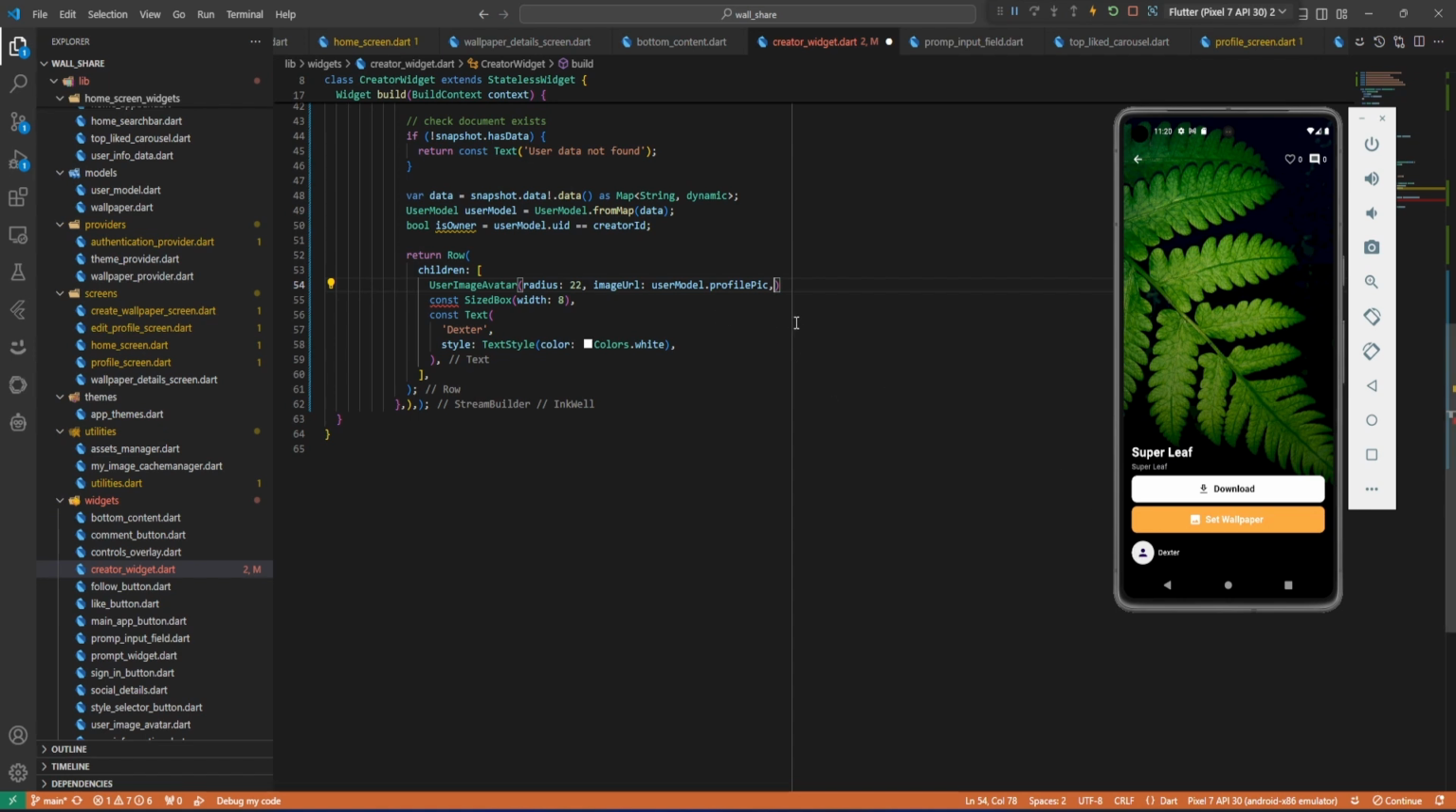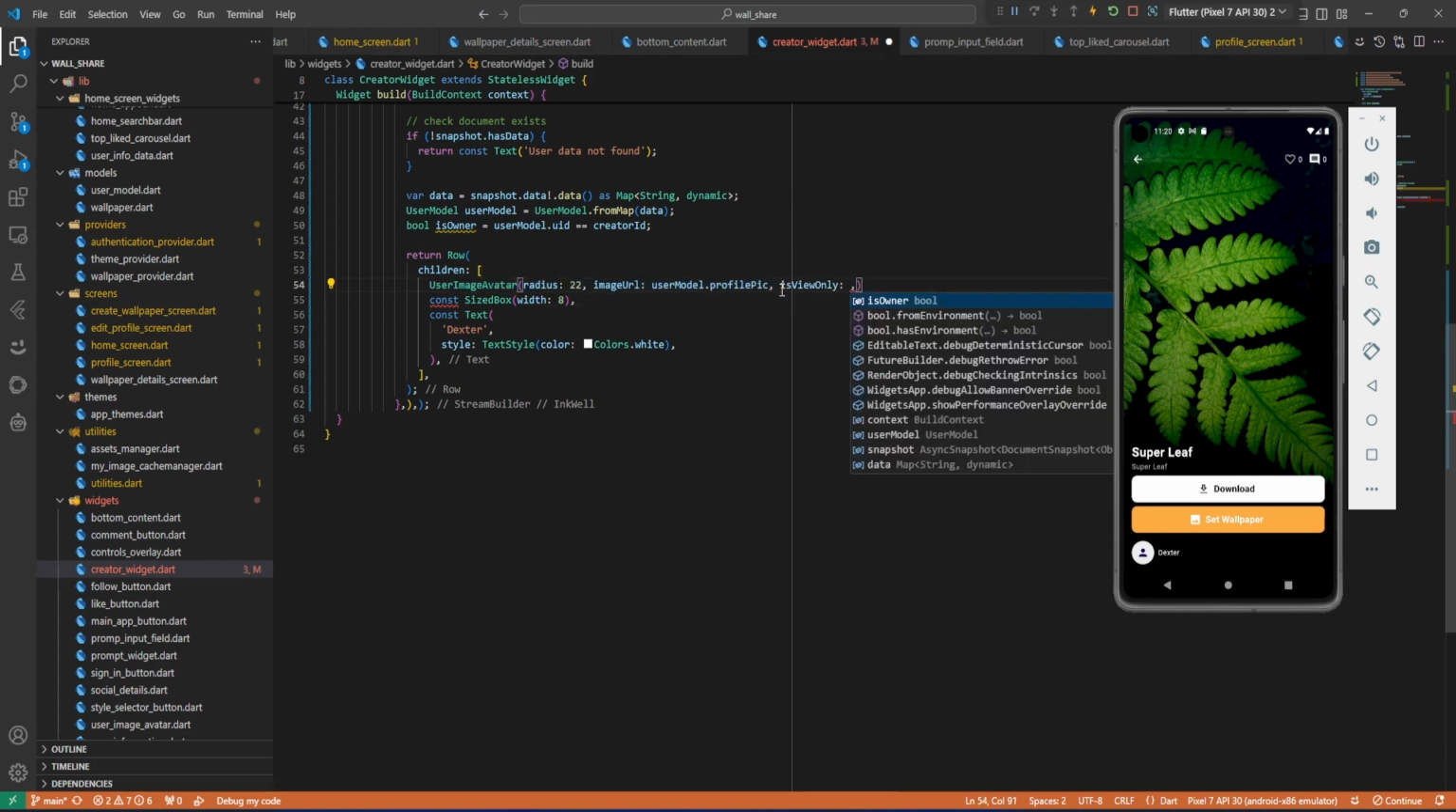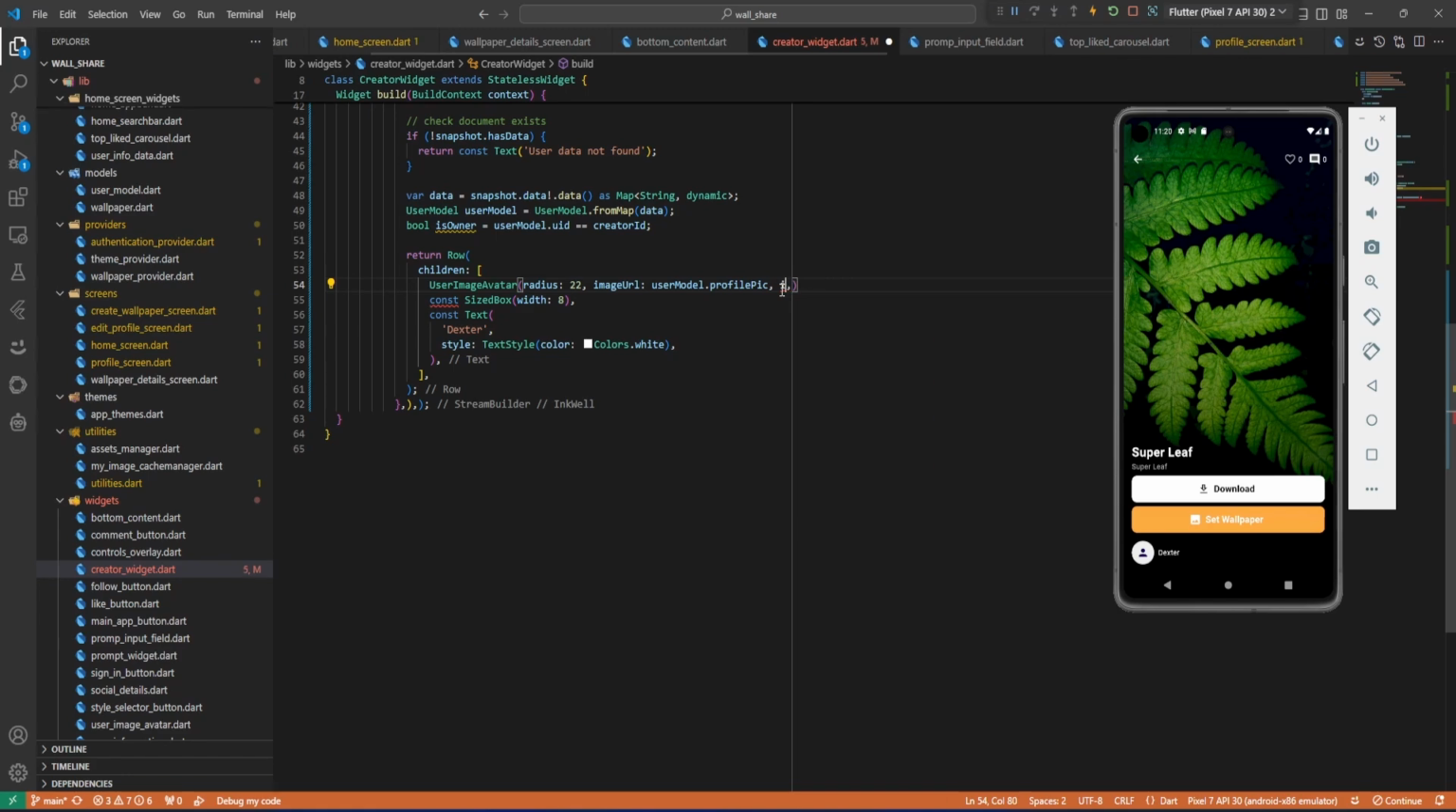Also, if we don't, we just need to show it like this. Okay, just to show an image. Okay, if we want, we can also say is view only, set it to true. But even if we don't put, because we did not put any on pressed, okay, it will be okay.